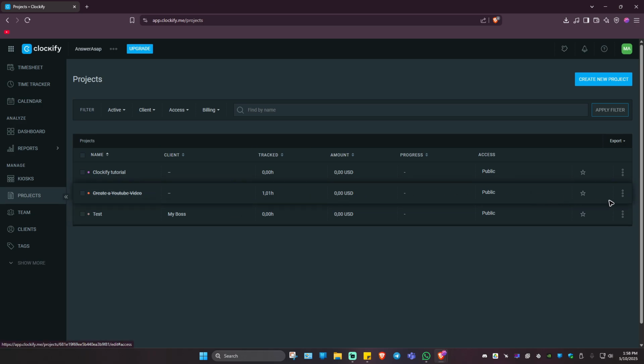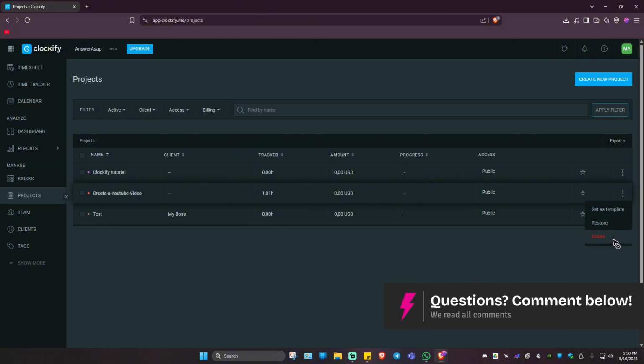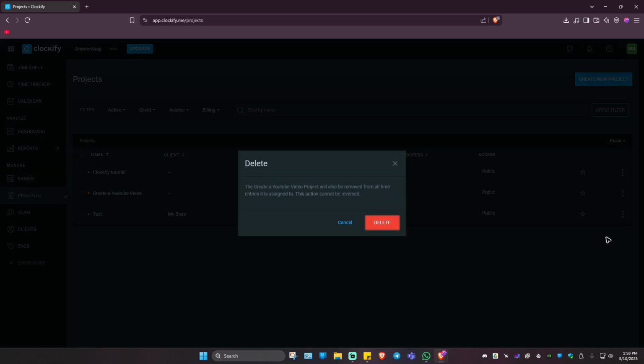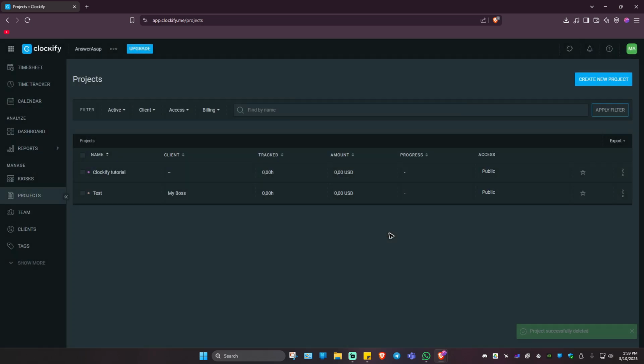So again, just go ahead over to the three dots and you have the delete button. All right. If you're really sure, just click on delete. And again, there will be a pop-up. This project will also be removed from all time entries it is assigned to, and this action cannot be reversed. If you're really sure, just go ahead and click on the red button.